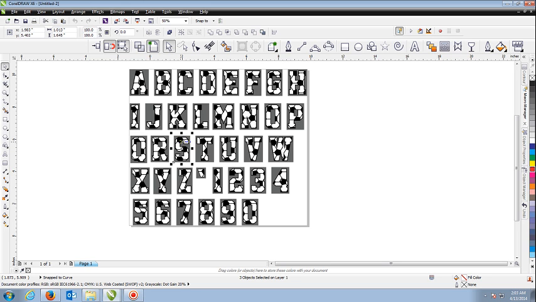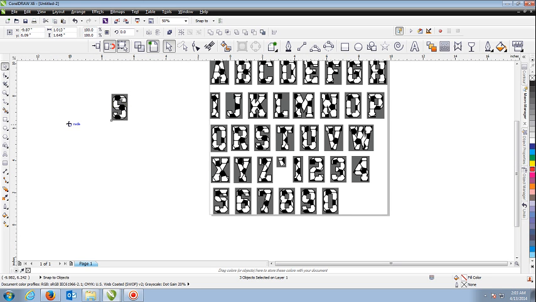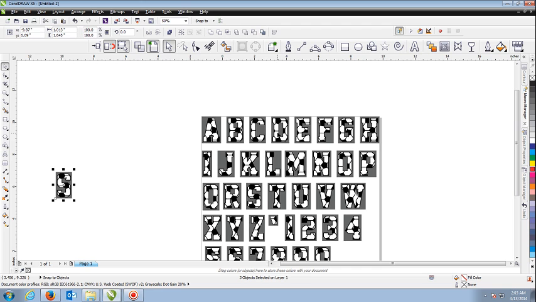Now you can do this one of two ways. You can copy and paste the letter and drag it over by either hitting Control C to copy and Control V to paste, and once you've done that, you can simply drag and drop. I like to do this a little bit different, less buttons to press.